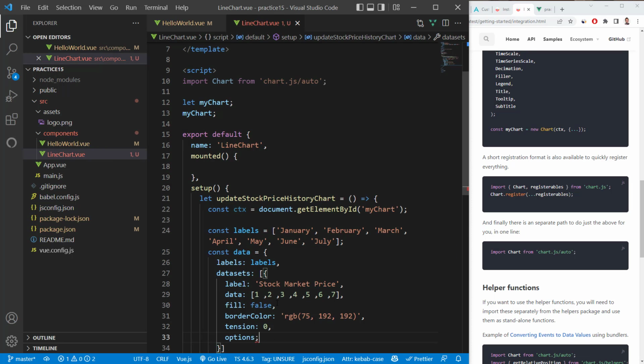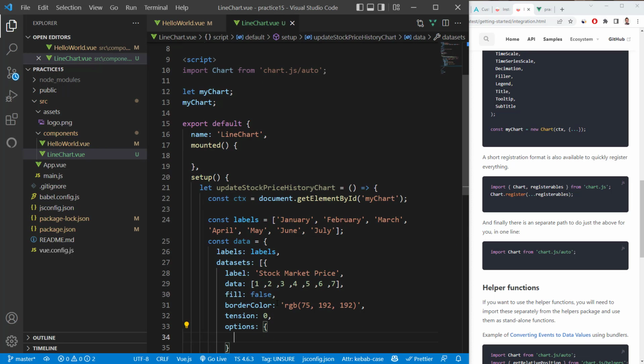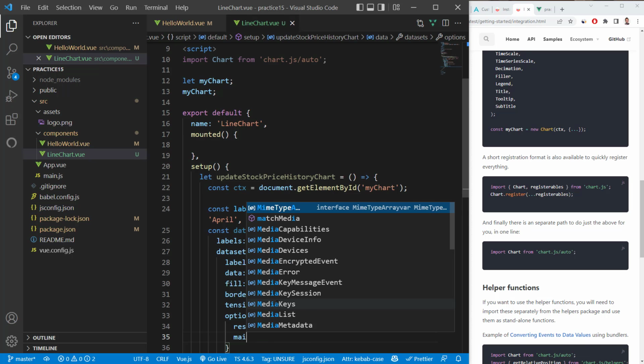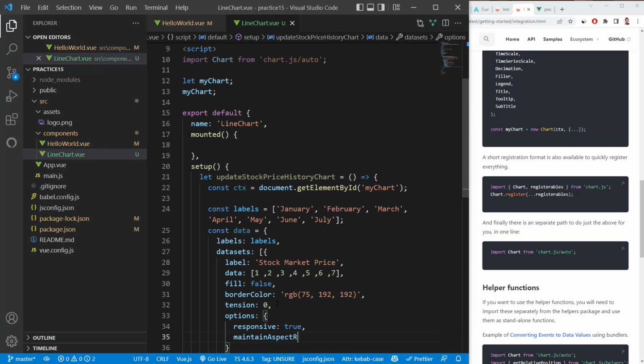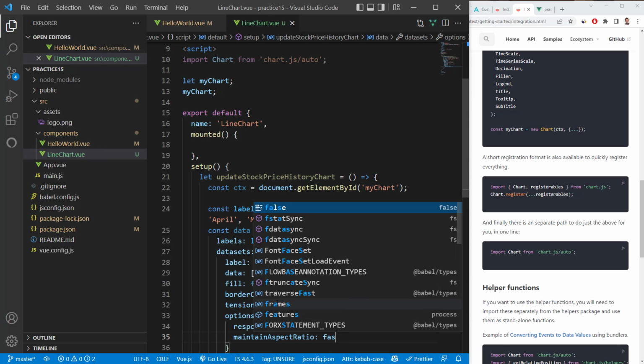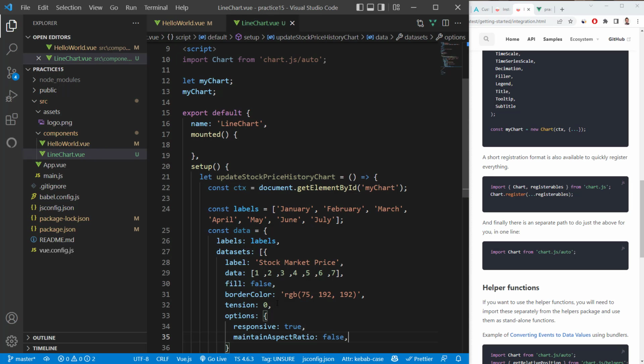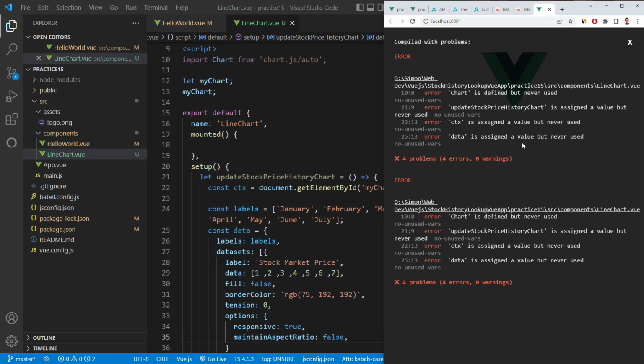And options, we want responsive is true. That's where we're going to format how big or small the chart is going to be, and maintain aspect ratio is going to be false. This is once again all in the documentation. You can look it up. That's what we have. We have error: chart is defined but never used.